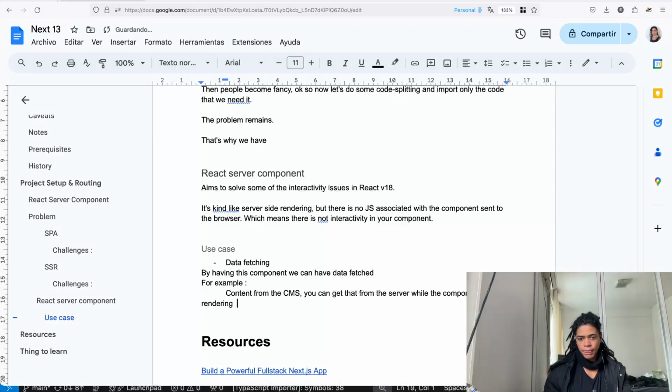So there's no need to wait for content from a CMS. You can do that on the server while the component is rendering, and send that back to the client without any JavaScript associated, because you already have what is going to be shown. So there's no need to wait for an entire bundle of JavaScript to download just to see anything or interact.